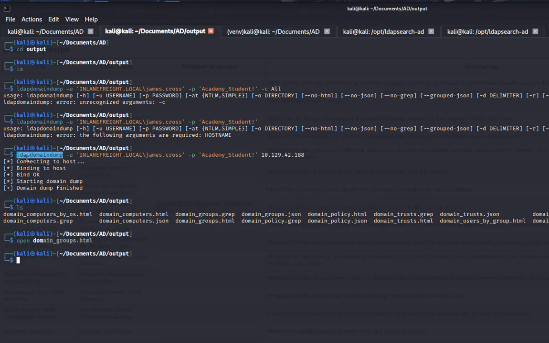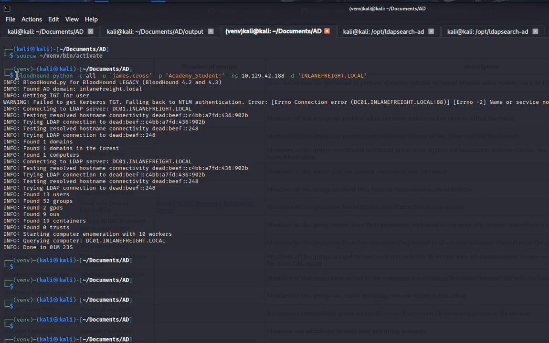Now if you're a third type of person who wants to use a tool called BloodHound to map the attack surface and see how you can hop from one compromised user to another compromised user, you can use something called bloodhound-python. With bloodhound-python, you can use -c all, so this will dump everything, -u for the username, -p for the password, -ns for the name server, which is going to be the domain IP, and then the domain, which is -d.